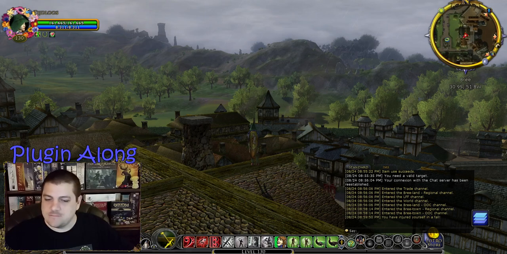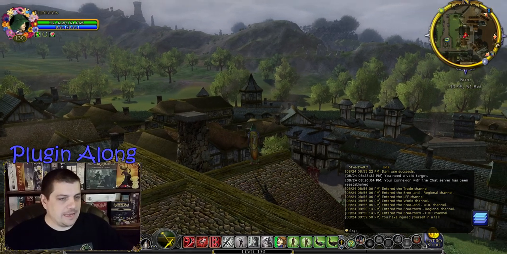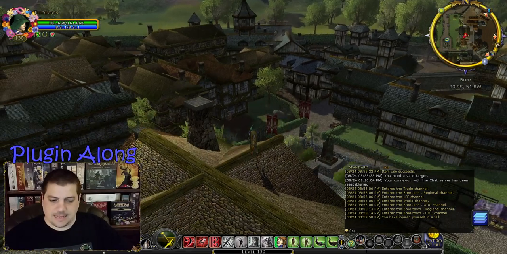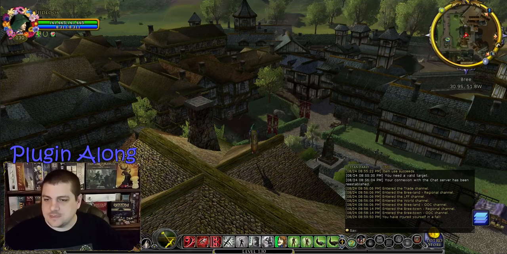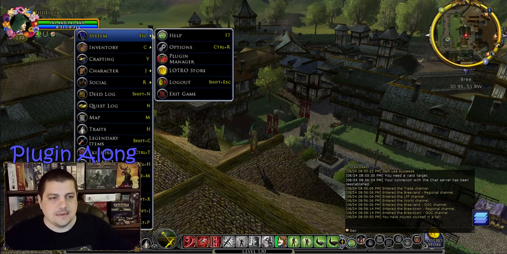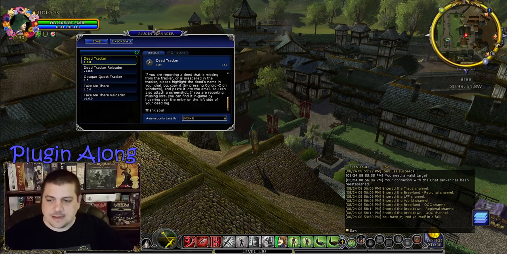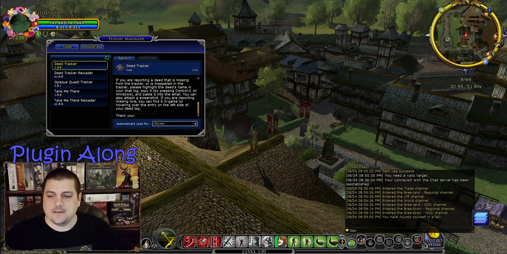So let me go ahead and admire the lovely scenery of Bree and switch over to the desktop view. Okay, so what is the deed tracker? Well, right now it's the only plugin I've got installed. In fact, let's go ahead and pull up an Explorer window.